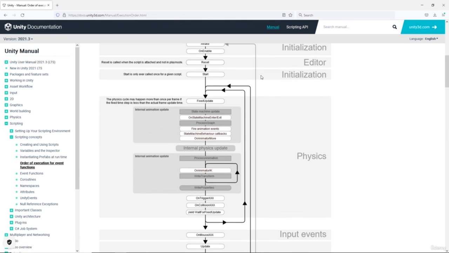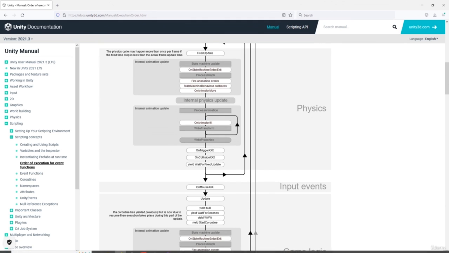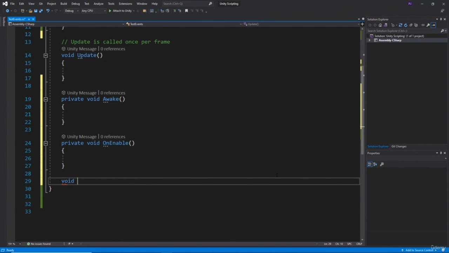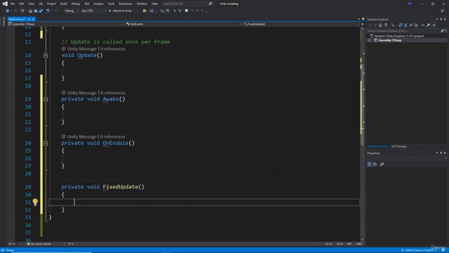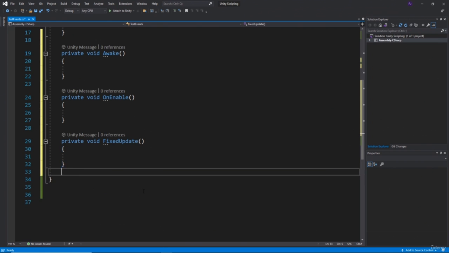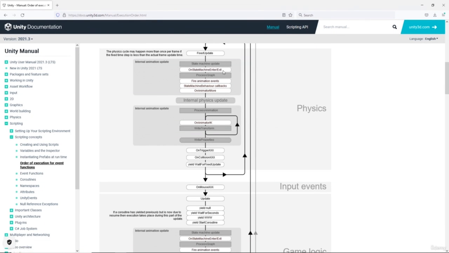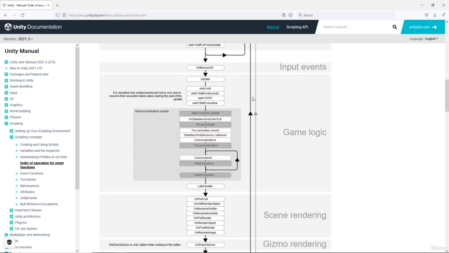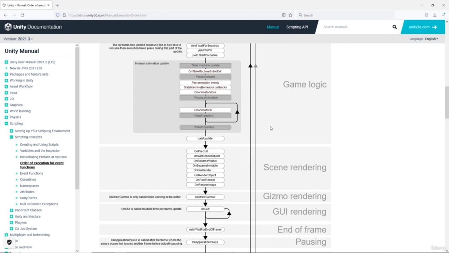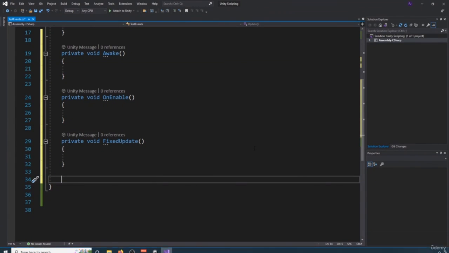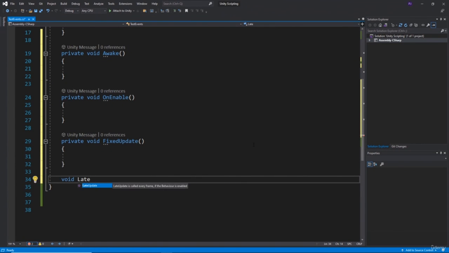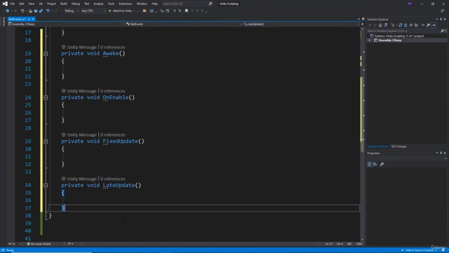Okay, let's take a look now at what else we've got. I'm not going to use the reset. We've already got our start. Then we have our fixed update. So void fixed update, enter or return to autocomplete, and there we go. Then I'm going to ignore all of these for now because these are pretty advanced topics. We're going to get into the trigger and collision shortly, and we're going to get into input events a little bit later. We've got our update. We're going to do our coroutines a little bit later. Let's run a late update, and that will auto-complete.